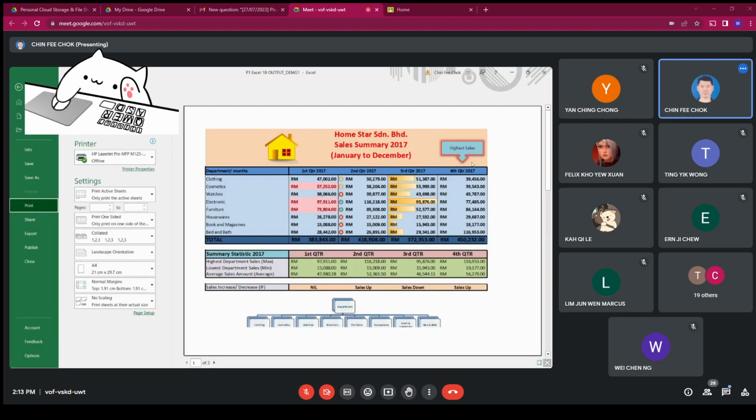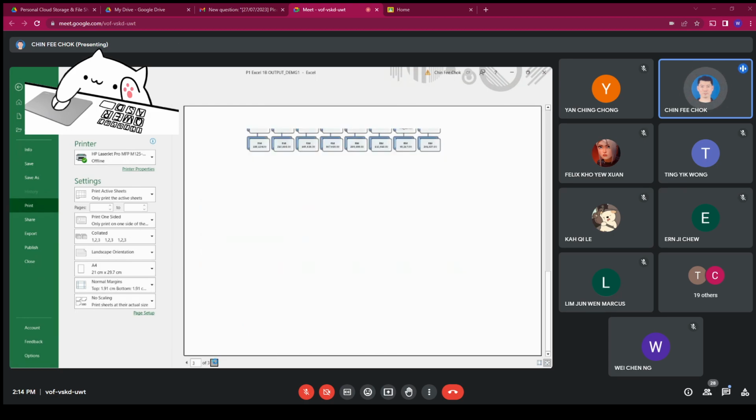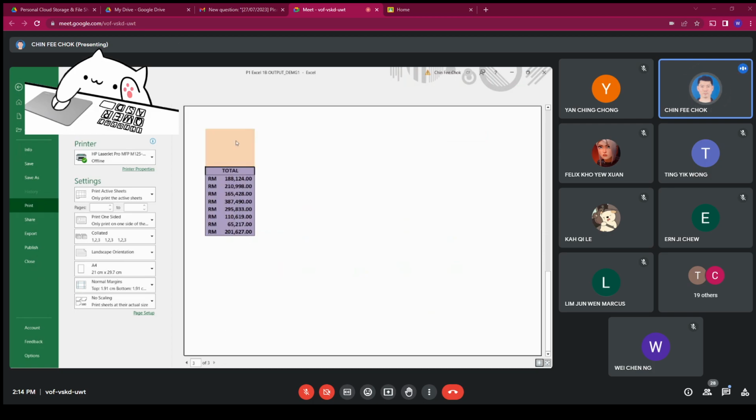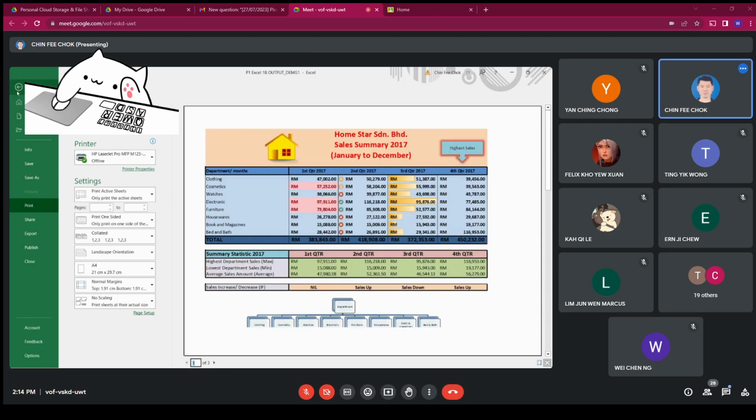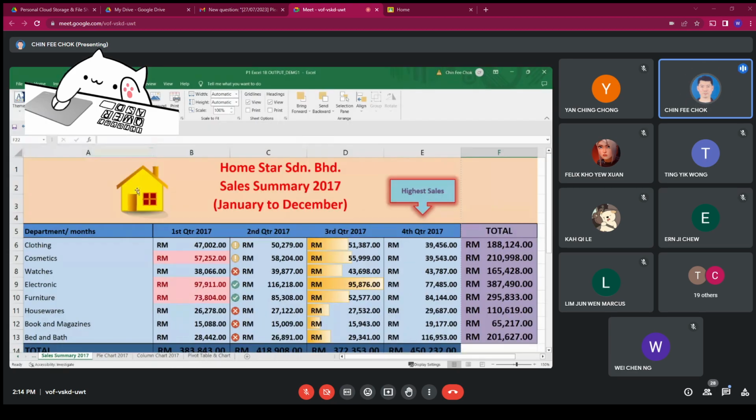Now you see, but I cannot see the total. Now it becomes 3 pages, you see, like this. And the total is shown on another page. So we don't want to print like this, right? So we can go back to the normal view again.